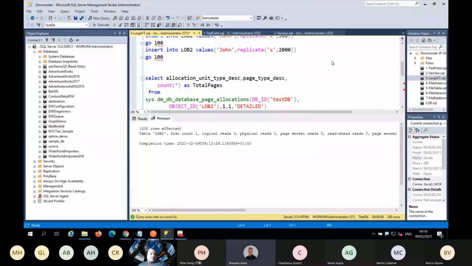So, Dennis, did you see Anil's question? I'm seeing the question asking if, since they are using full text index over these fields, they can really use the large value types out of row. Yes, you can. The two features are not related.